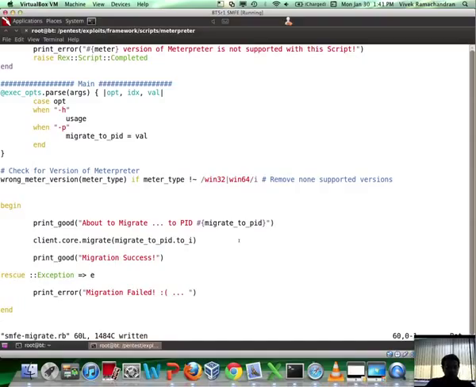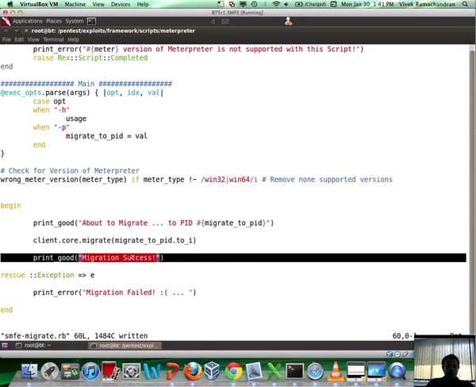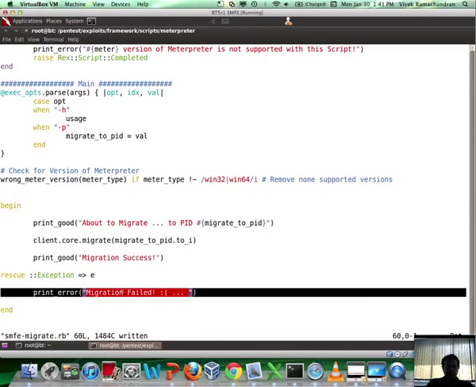So this is what is going to happen. The user enters the PID with the -p option, and that is going to be passed eventually to client.core.migrate. If the migration succeeds, we get this. If it fails, this is what we get.